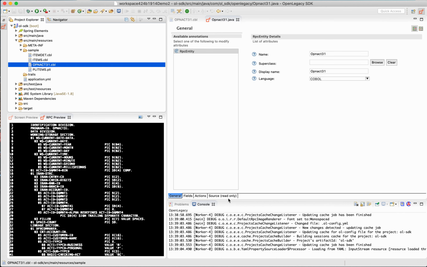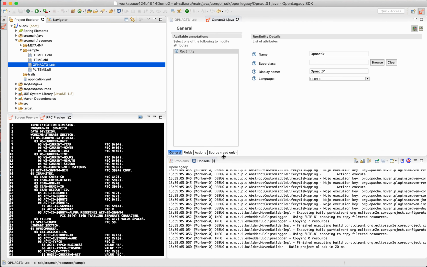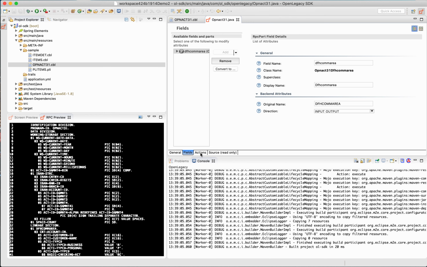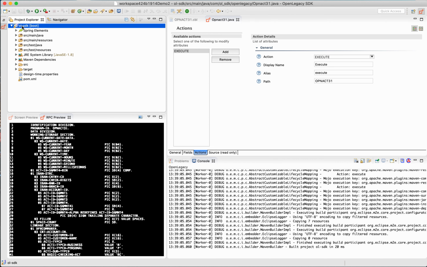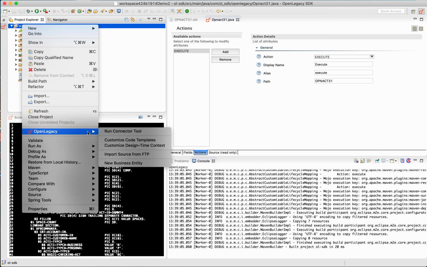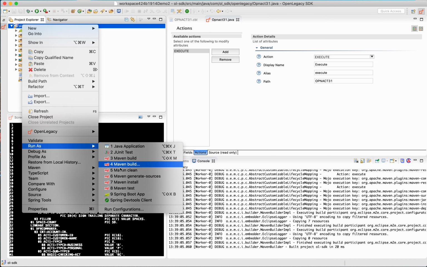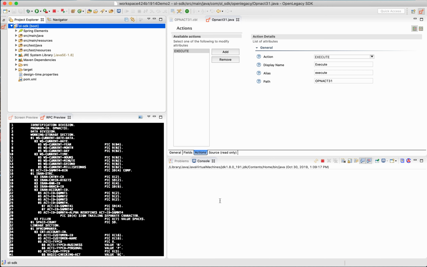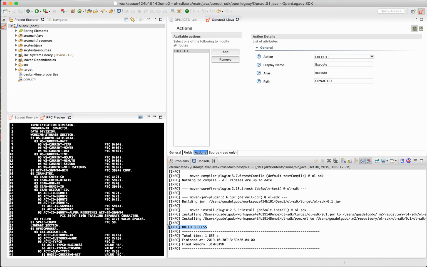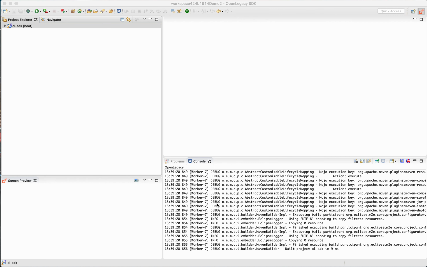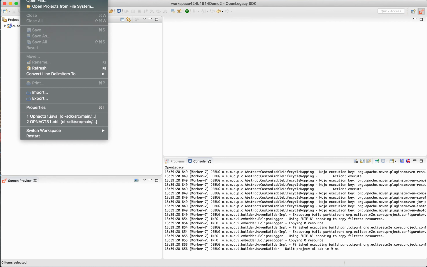This model is a representation of the COBOL program, and you can see that everything was defined, all of the fields, and all of the actions. We now right-click on the project, run the connector, and then run Maven install. This compiles the SDK project so that we can use it in our next step.